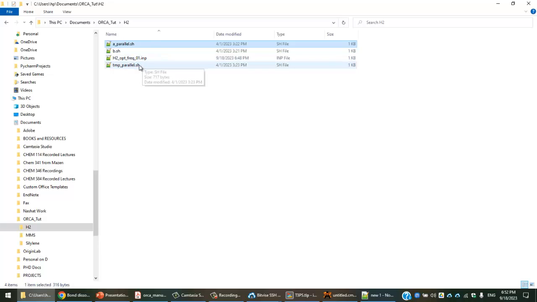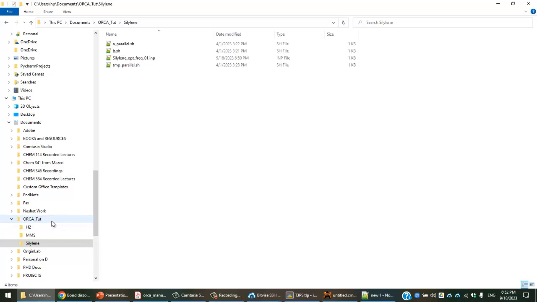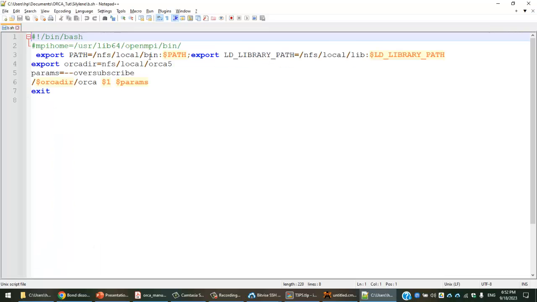And for each folder you need to copy the files. You can actually put all the jobs in one folder, but that will be less organized and you will have trouble reading the files and so on. So for ORCA it's better to put each job in a folder. So now I have 3 folders with all of these files, okay. So the input file and submission files.